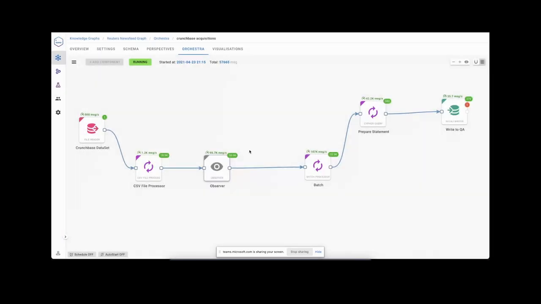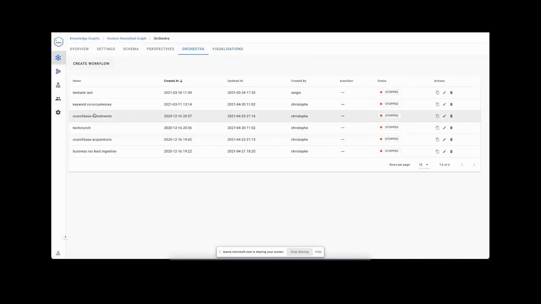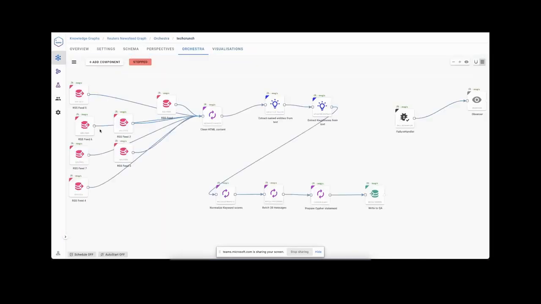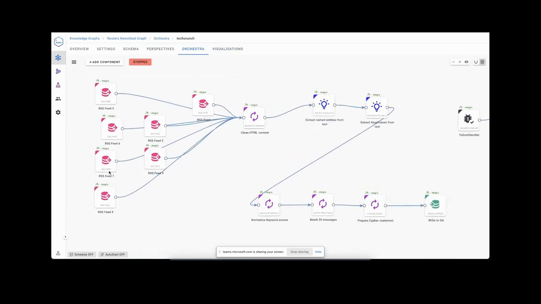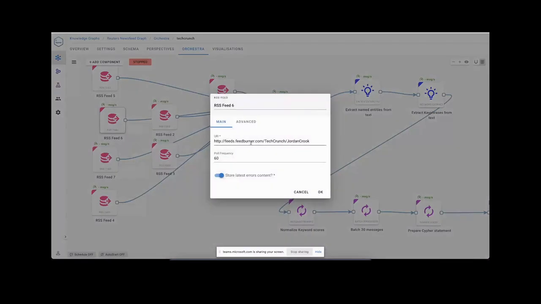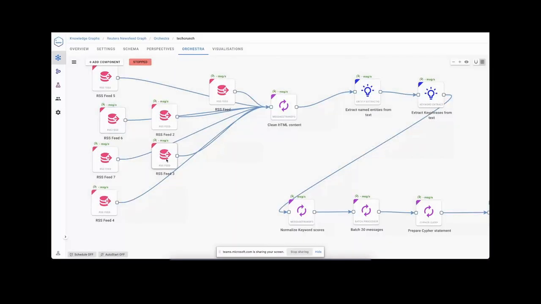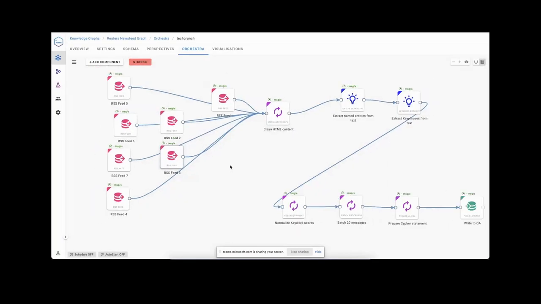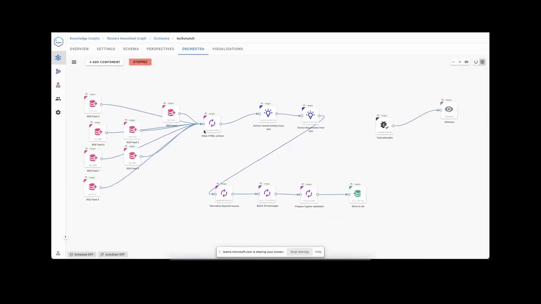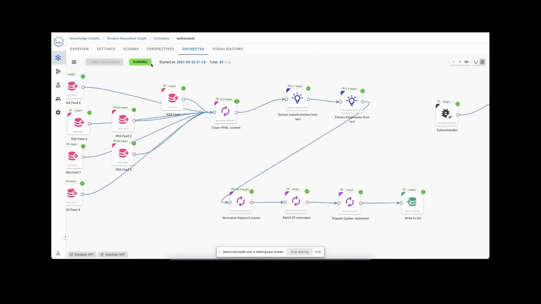Nice. Now let's see another workflow, which will be much more interesting. I will ingest RSS feeds. All those are RSS feeds from TechCrunch, CrunchGear, mainly TechCrunch, right? But you see the workflow is much bigger. So let me start it so I can explain. Actually, if I stop it, you can see.